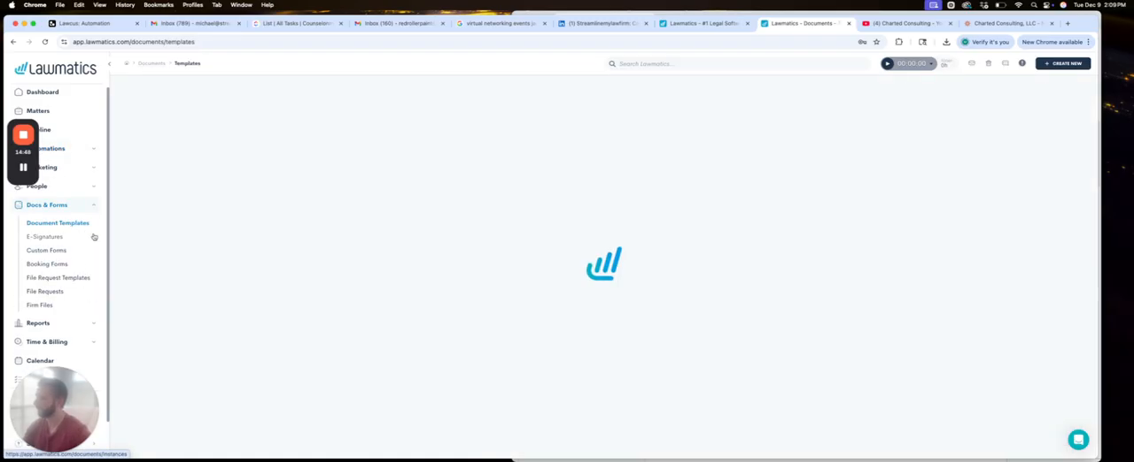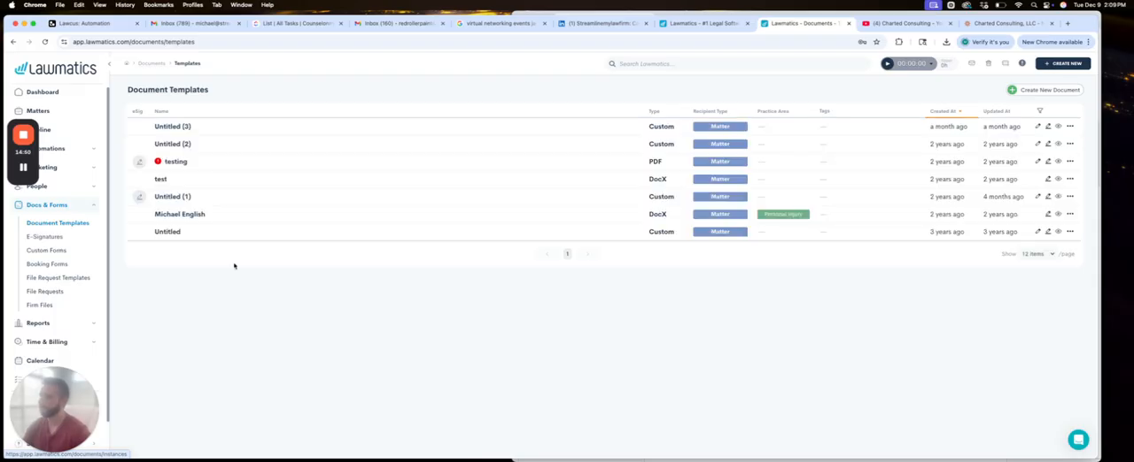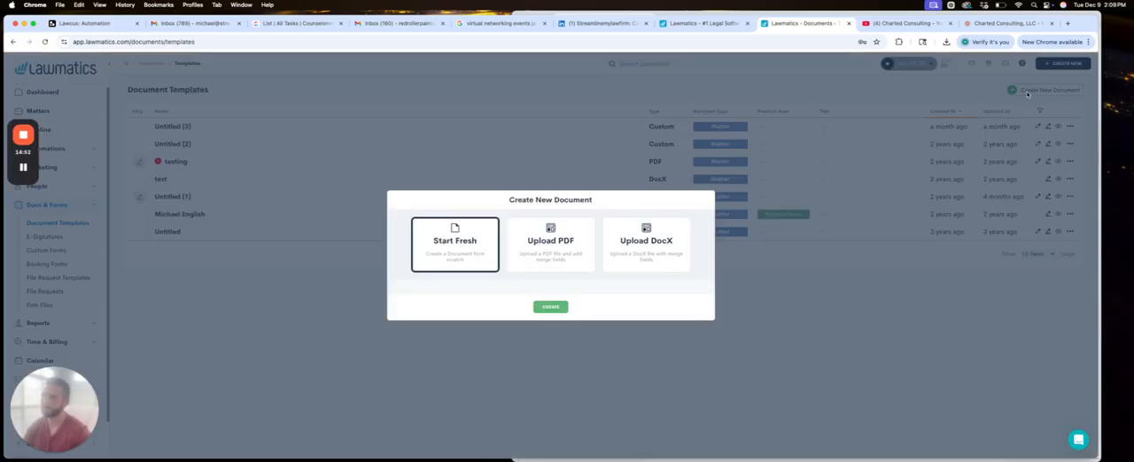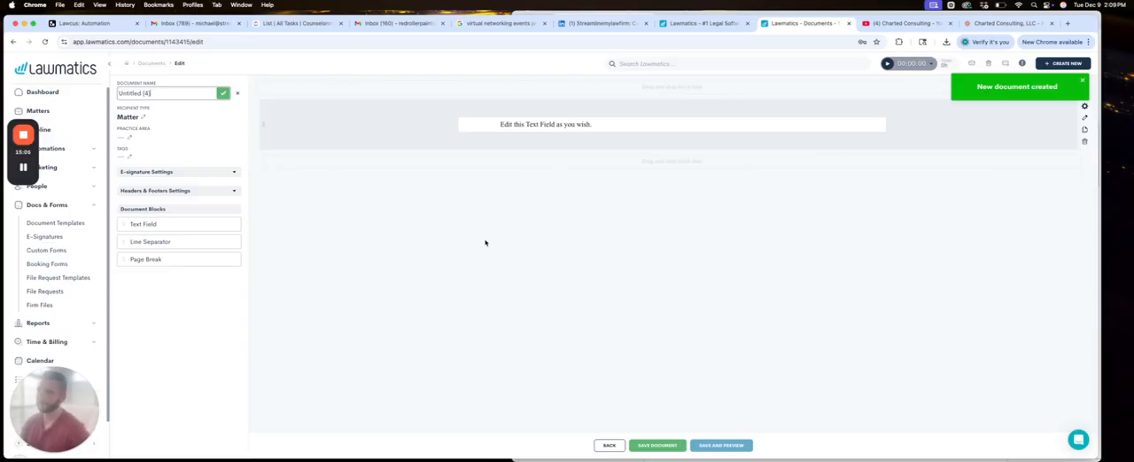So I'm going to go over to my document templates. Now I have several options to choose from for setting one of these up. I can upload a Word doc, PDF, or I can build it in Lawmatics, which is my favorite way to do it because it's a lot easier to build in all the fields, logic conditioning, and everything that you want in here. All right, so we call it engagement letter.